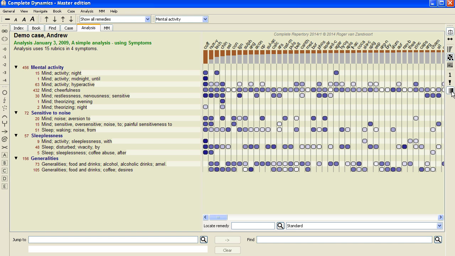Now the grades 1, 2, 3, 4 for each remedy are replaced by a colored dot on a gliding scale. This white one here almost has no value. The darker blue ones have higher values. What you see here is the actual weight, the importance that the remedy gets when calculating it into the analysis result. Let's go back to the first one.